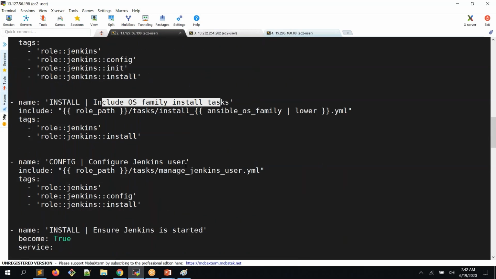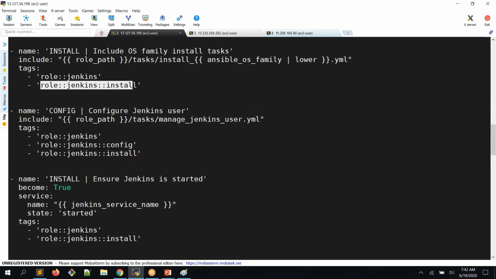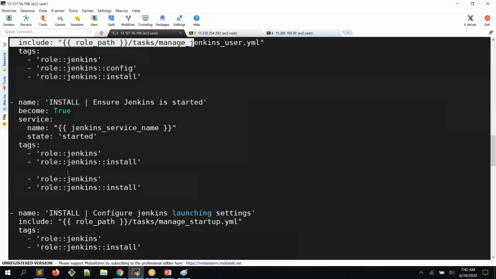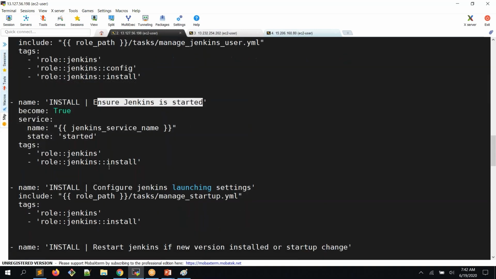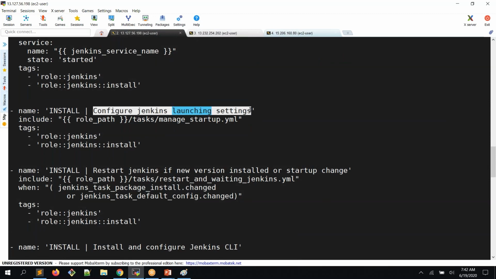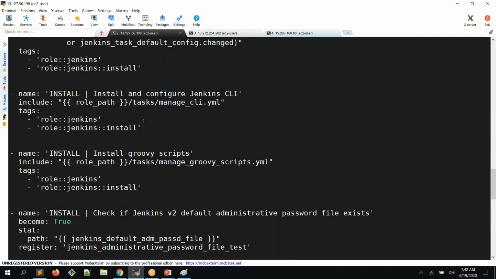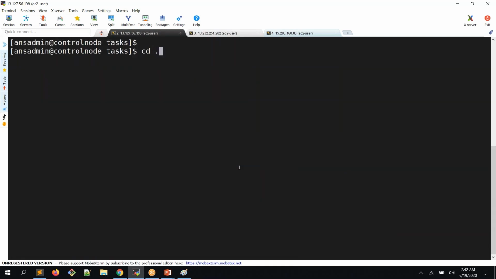Anyway, if you see, install OS family. So which OS we are installing, I think. So role install Jenkins we are installing. It is calling from another file. And again role configuring the Jenkins user. Ensure Jenkins is installed. Configuring the Jenkins launching settings, restarting Jenkins. All these configurations are there. Okay, now let's come back. So that's what I would like to discuss about Ansible Galaxy.